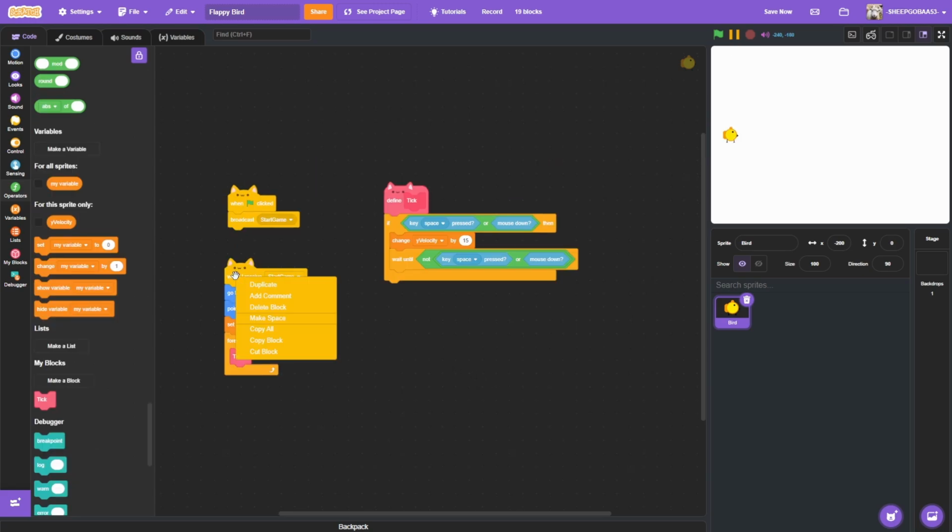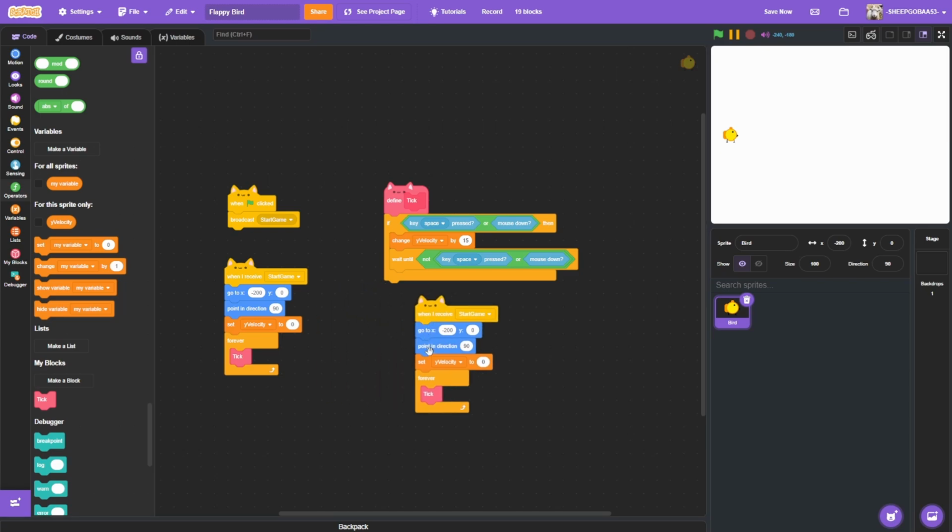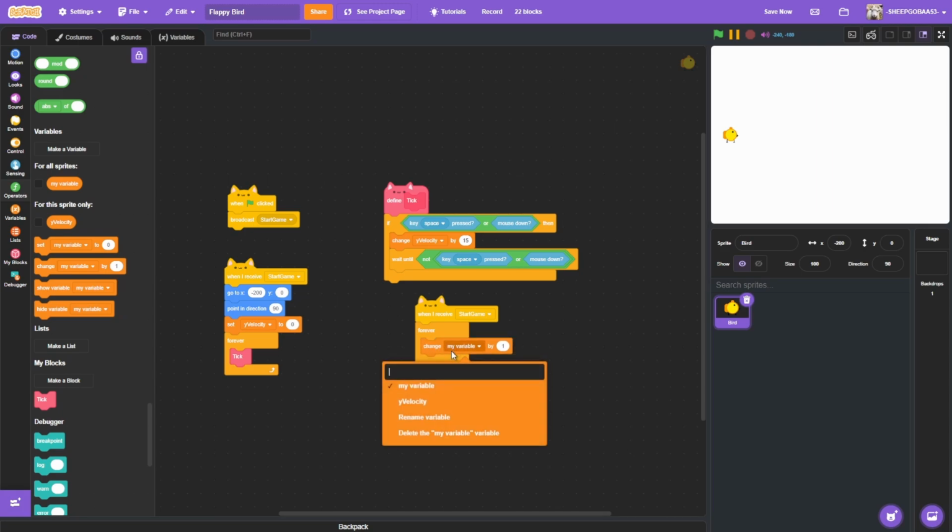Now duplicate the start game script. Delete everything except the forever loop. Replace the tick block with a change y velocity by block, and set the value to a negative number. I'm going to set the value to negative 0.75, but you can change it depending on how fast you want the bird to fall.